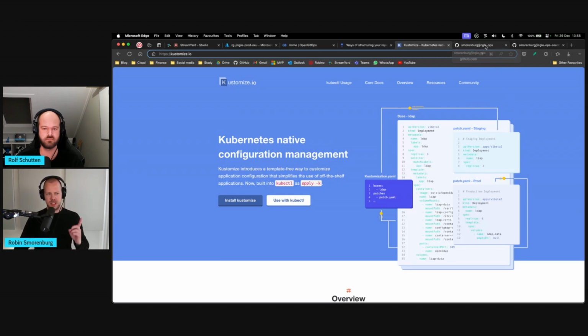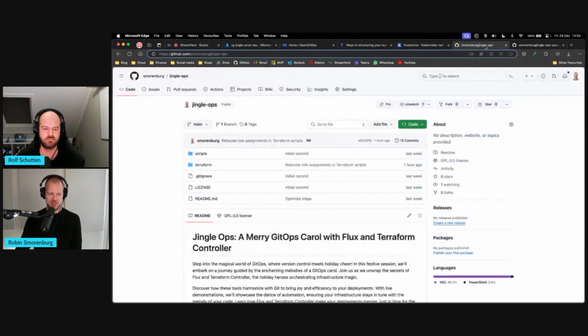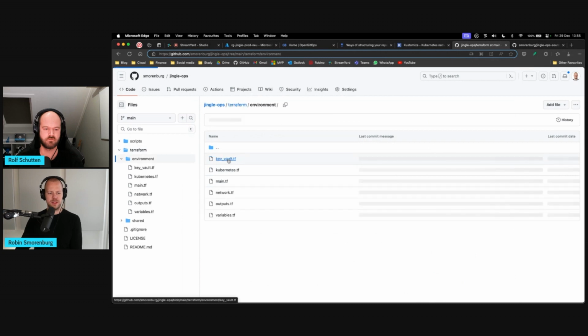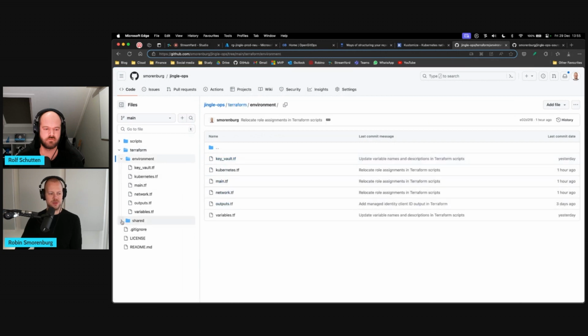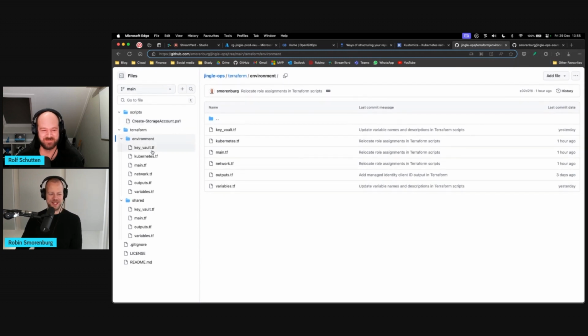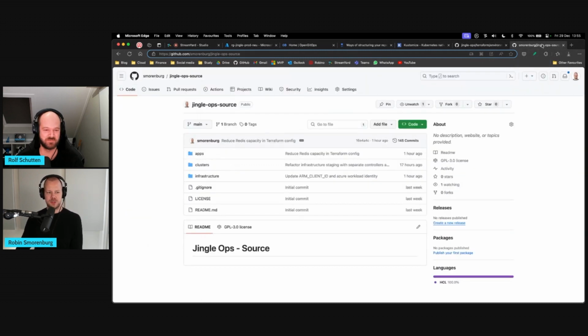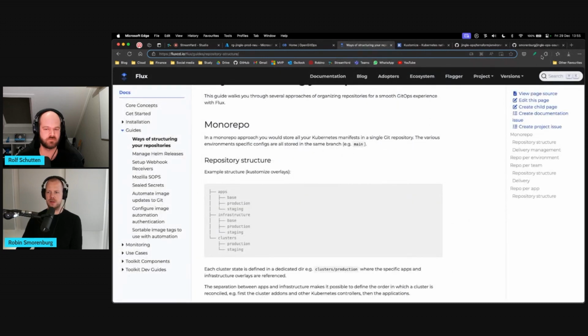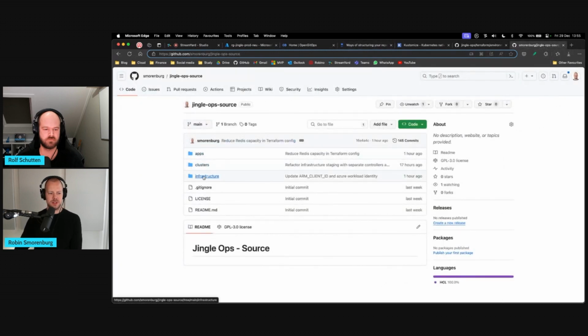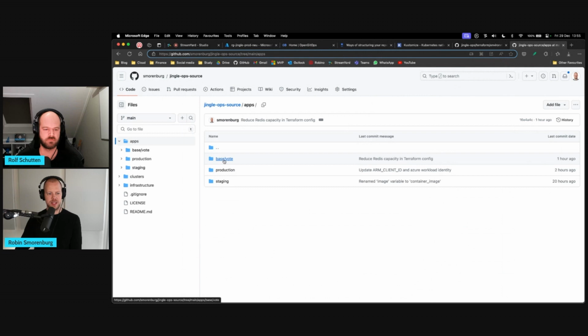So then the infrastructure that I just showed in the Azure portal is in the Jingle Ops GitHub repo on my profile. So this basically contains all the Terraform code for the environment, right? And for the shared resource group as well. So the shared components and the environment specific components, and the script to create the storage account for your Terraform state, right? And here we have the Jingle Ops source repository, right? Which mirrors this structure. Right, apps, clusters, infrastructure.